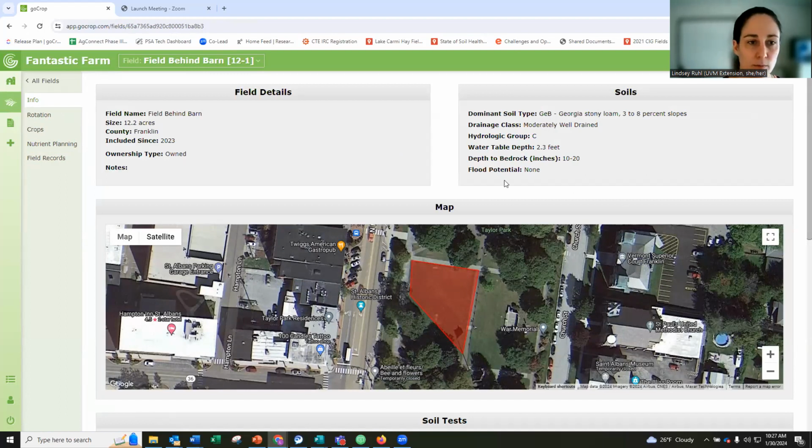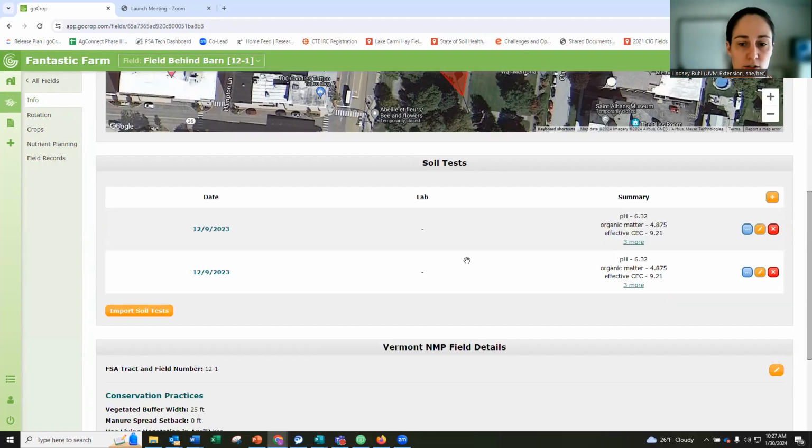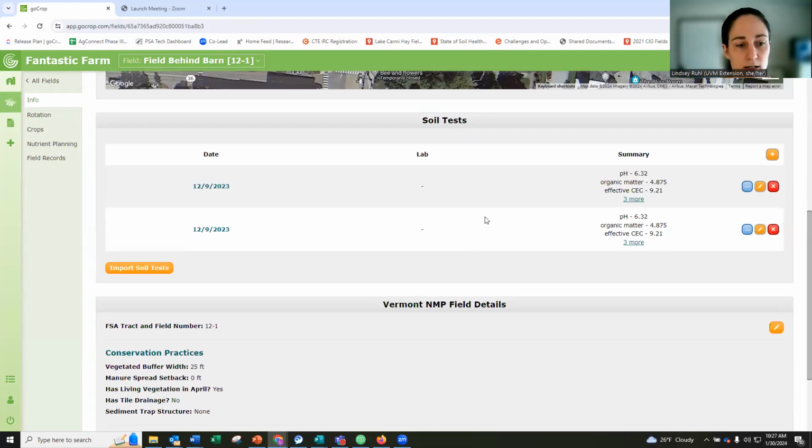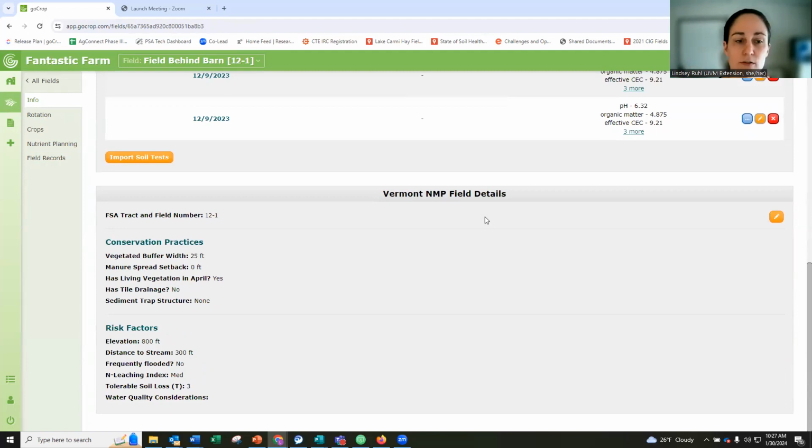So in general, this top part's not going to change much. We've already input our soil tests, and then our nutrient management plan details also wouldn't change that much, except if you or the producer is rotating the field from a sod crop to an annual production without cover crops. If that's the case, then you might need to change the living vegetation in April. That's the major thing that you may have to change, especially if there's a rotation, either going from sod to corn or from corn to sod or some other annual production.